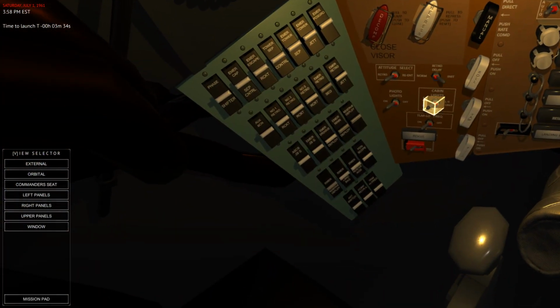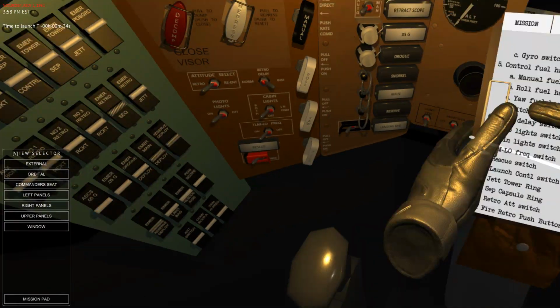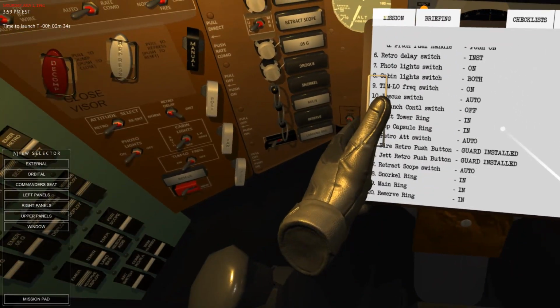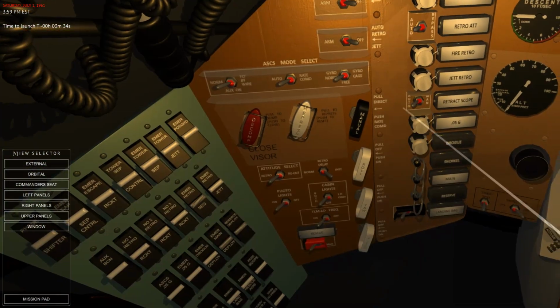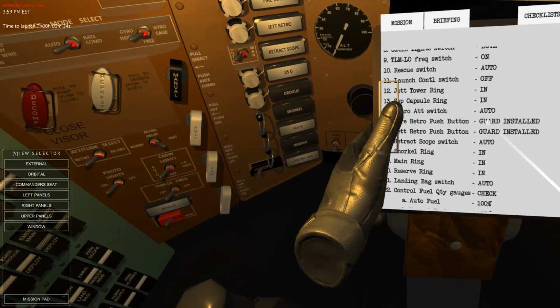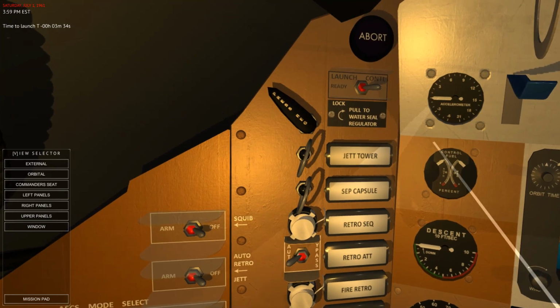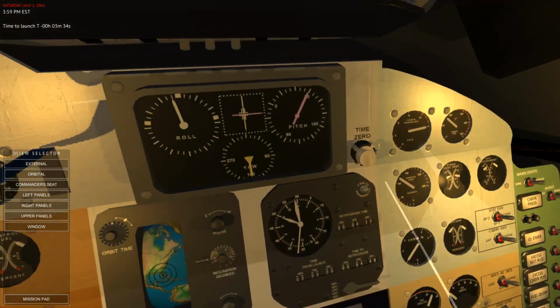Cabin light switch both. Low frequency on. Yep, that's good right there. Make sure all these are pushed in. Yep, good. And the guards are installed. The retract scope switch, that is set to auto. Control fuel and quantity gauges, check. So control fuel is at 100%. We're not accelerating, that makes sense. We are on the ground.